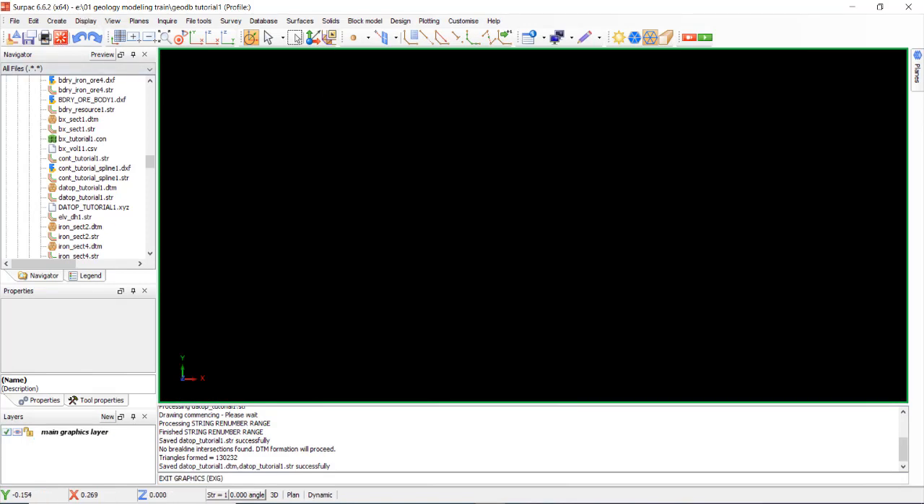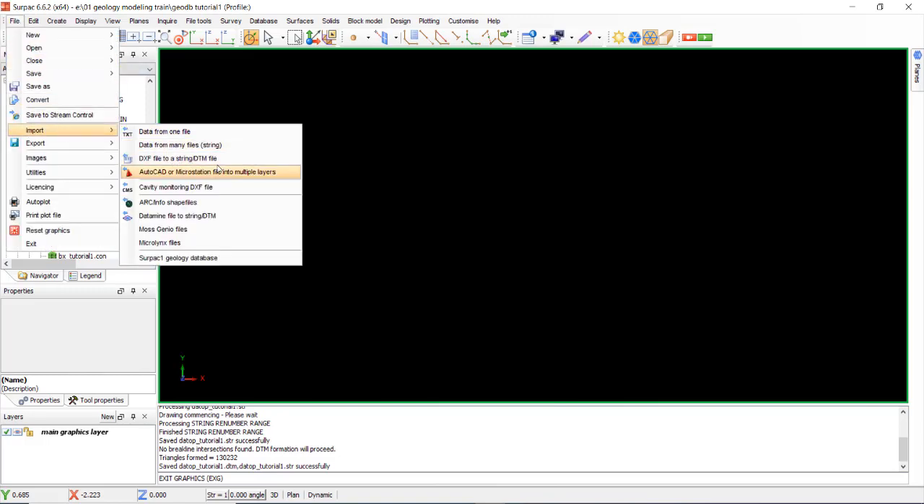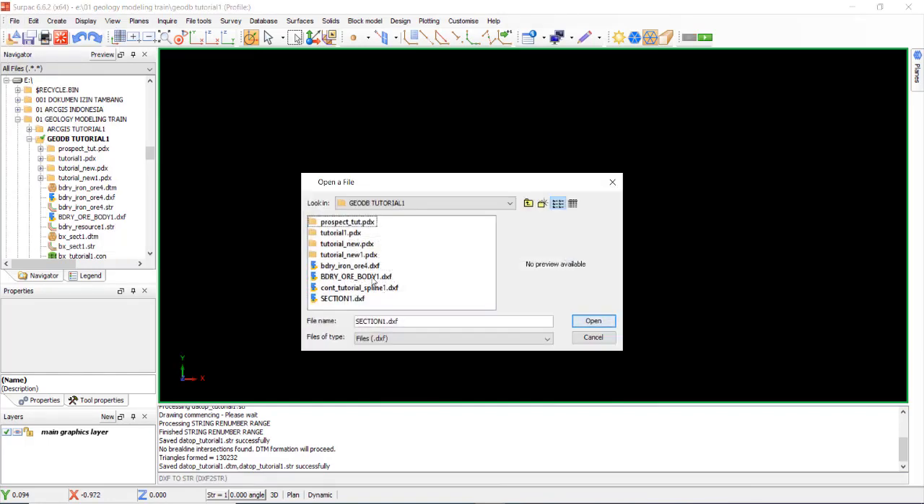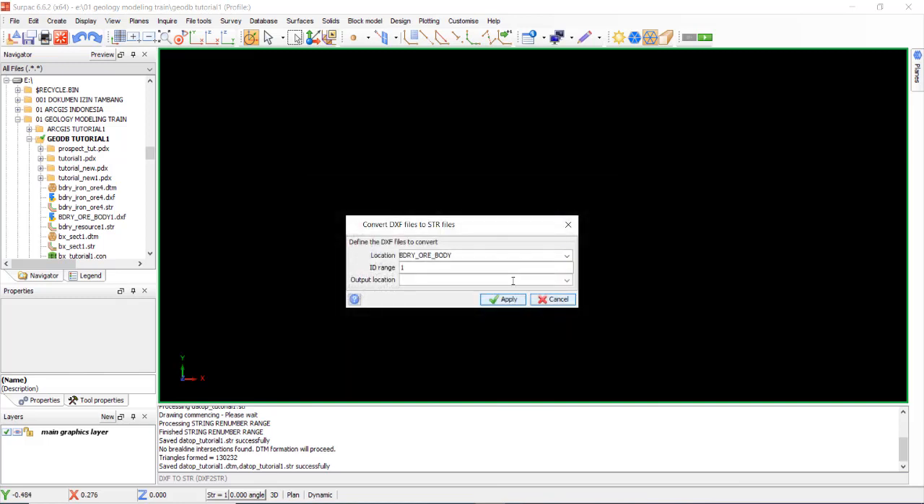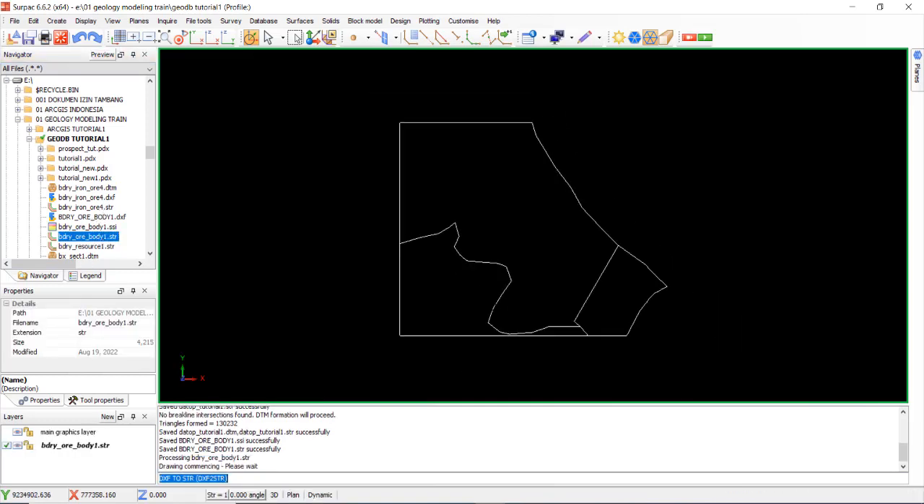Reset the view, and we have import data from Geological, must import the XF2 string. Select the boundary or body. Okay, and then we open the boundary or body. Okay, we only select this boundary and must delete the other.